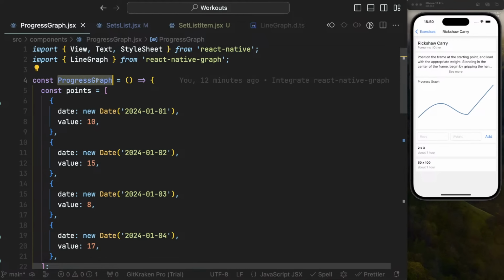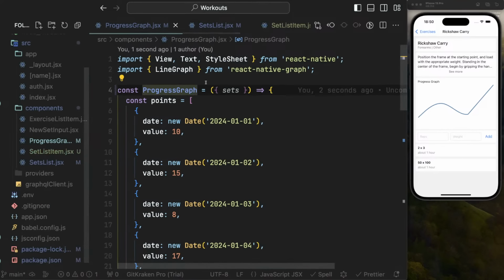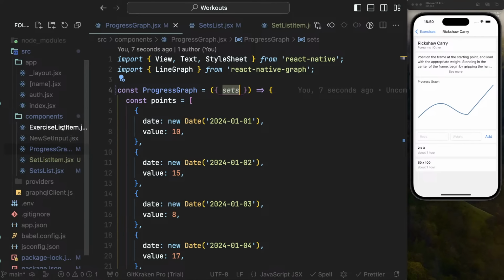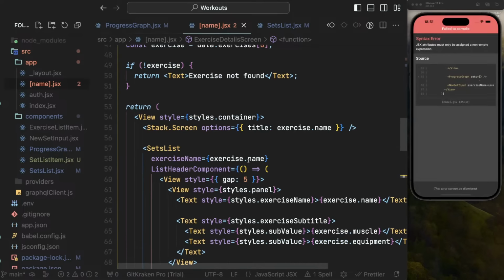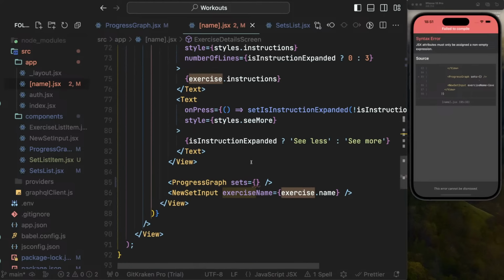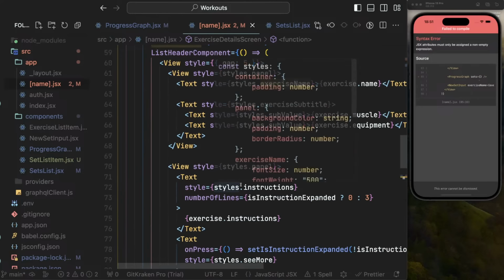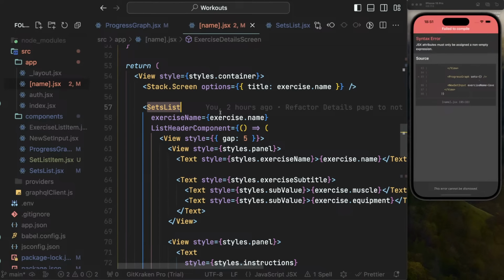The progress graph, in order to display something, needs an array of sets, right? So this is going to be this property here, sets of a progress graph. Let's see where we are rendering the progress graph and send the list of sets that we want to plot on the screen. We are rendering that on the detail screen here. So the sets should be... Oh boy, you see the sets are in the sets list.